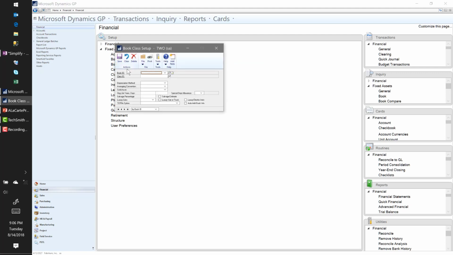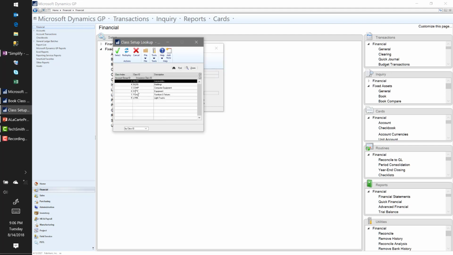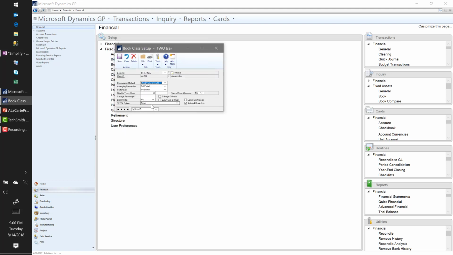So next thing to take a look at here is the book class. As we're setting up assets in the system, the most important thing to have set up is the class. So when I set up an automobile, this automobile says with the internal book, depreciated with straight line, make the averaging convention full period. If we click through here, we have quite a few different options. I'm actually going to change it to none for the time being, and we'll talk about that as we get into actually adding some assets. So for my internal book, I'm going to set it to none. Switch over, leaving that as is.